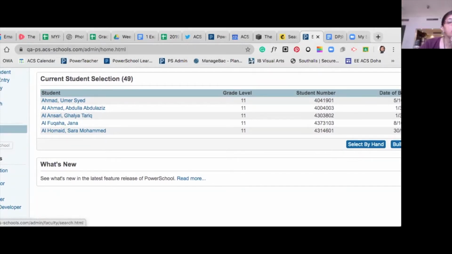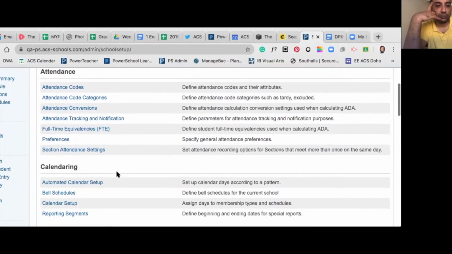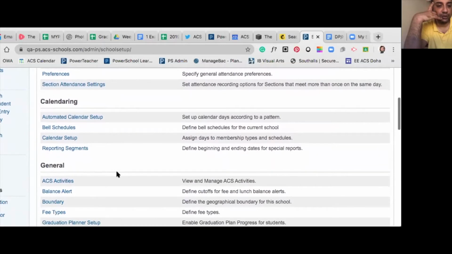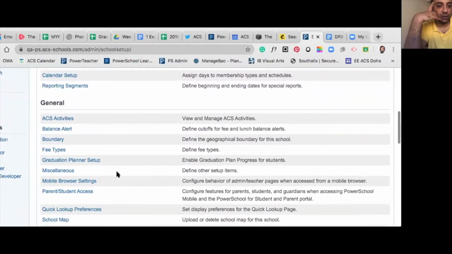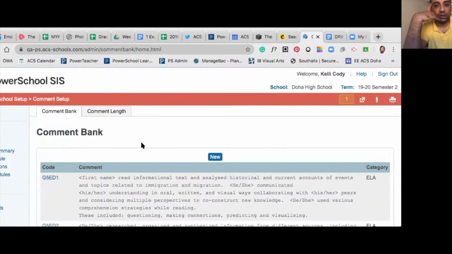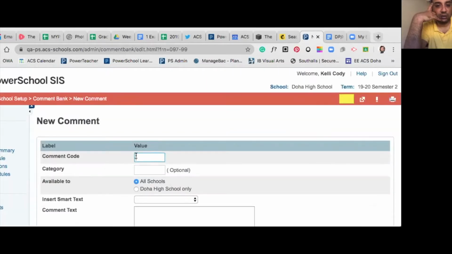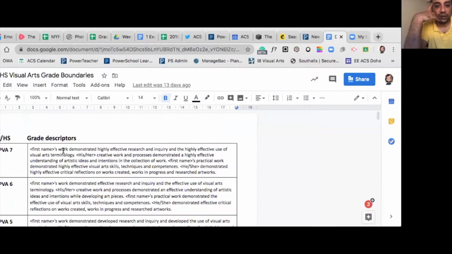So if you click on School, and then if you go down to Comment Setup, there is an option. If you keep scrolling down, yes, under Grading, there's a Comment Setup. And then it's very simple and straightforward. You have to click on New, and you can paste the code here. So I know that you have a code.